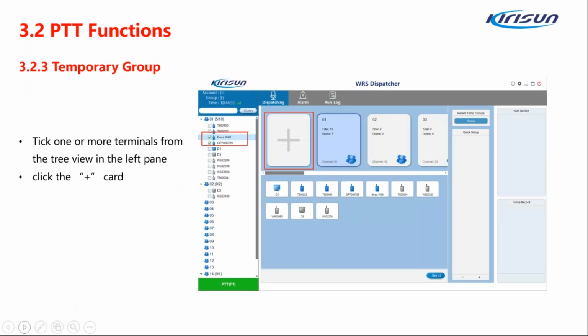And if we want to make a temporary group, please tick one or more terminals from the tree view in the left pane and click the Add card to the right of the menu.